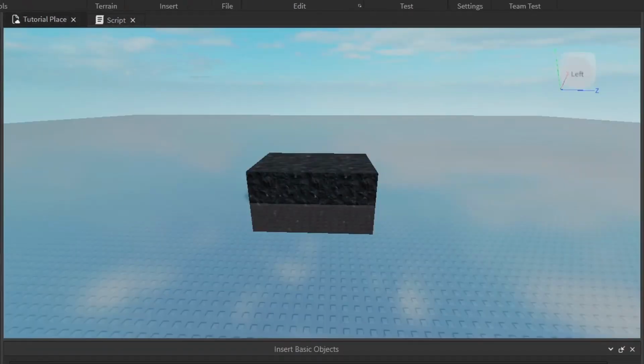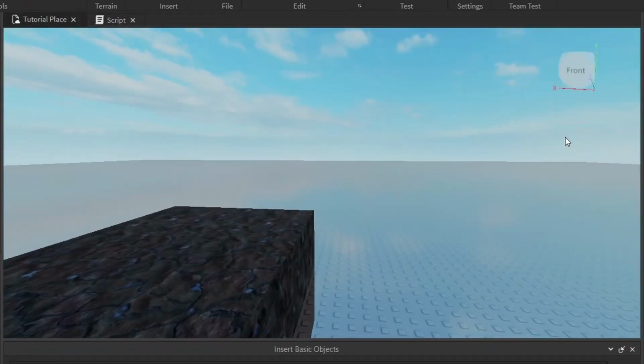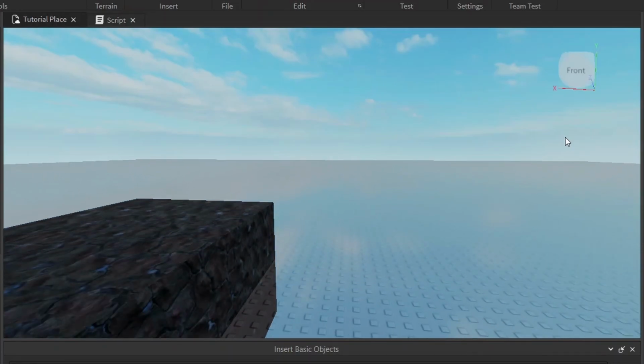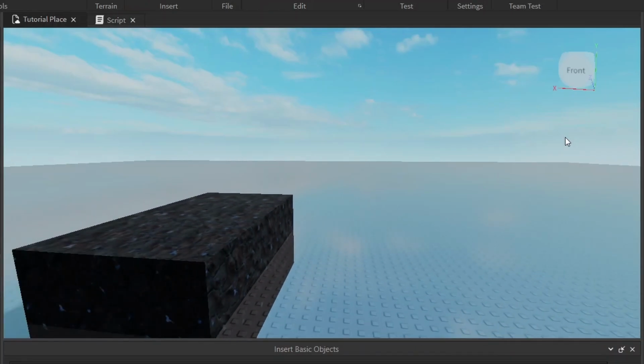Roblox by default is a 3D world. It has an x-axis going left to right, a y-axis going up and down. And if you've done anything with graphs before, it's the exact same thing. You have your x-axis going left and right, and your y-axis going up and down. The only difference is there's a third axis, the z-axis, which goes forward and backwards. If we want to change a part size, we can do it in all 3 dimensions.